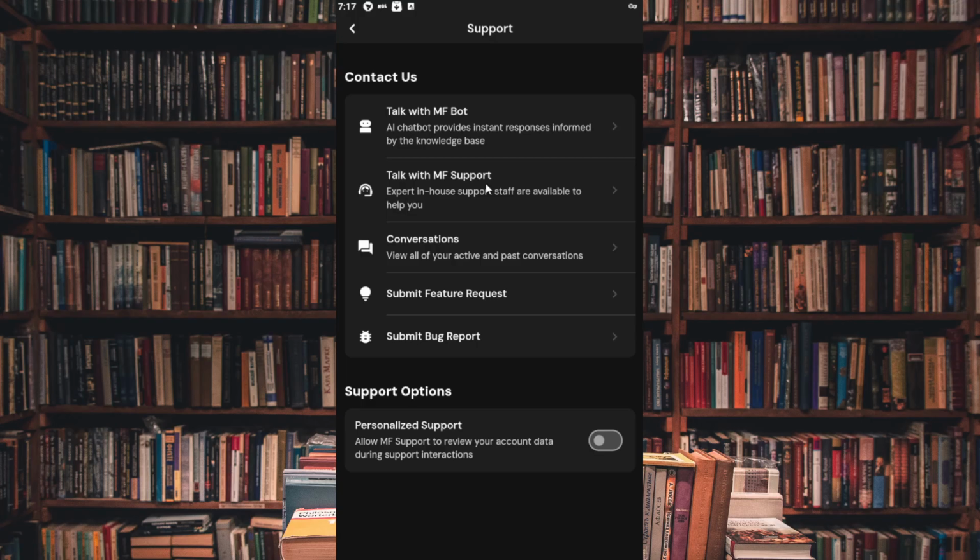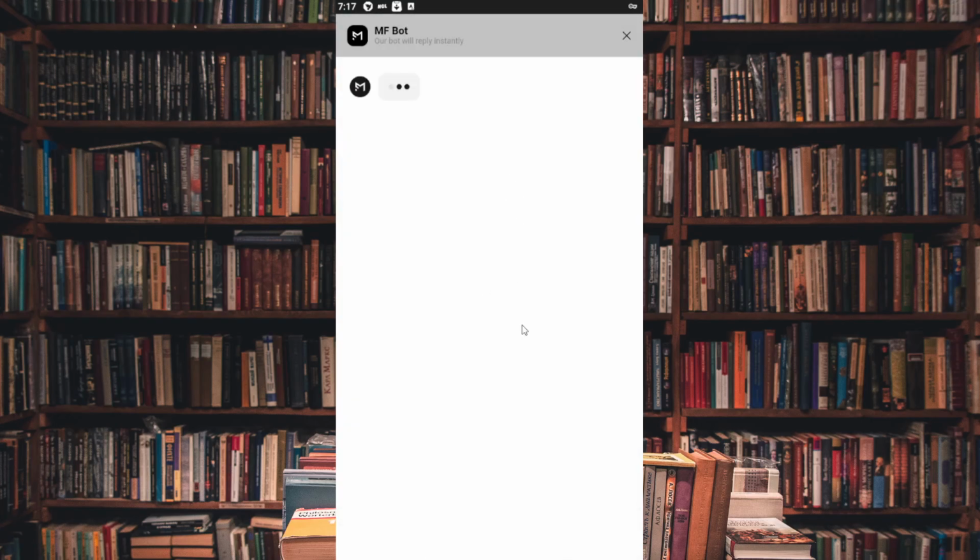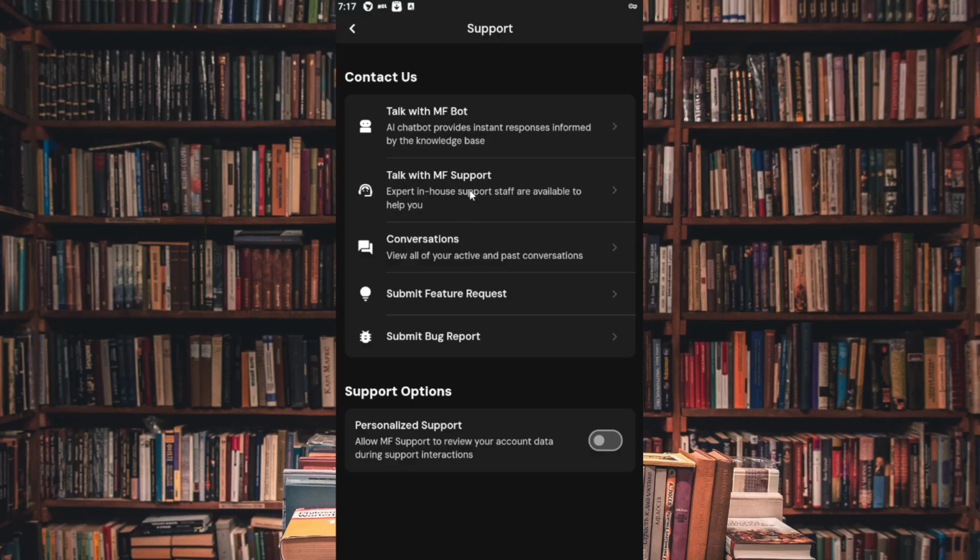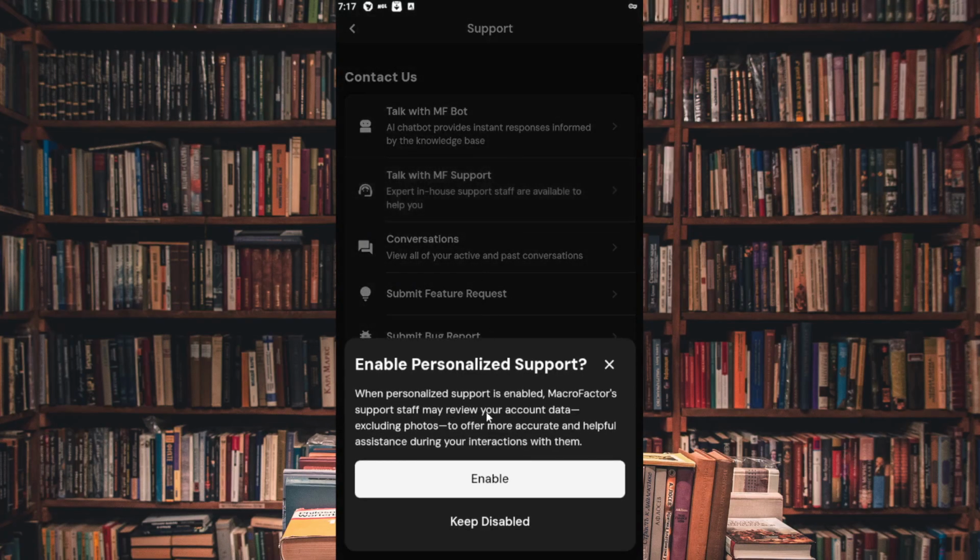So we'll have to choose one of those two options. I can first of all try with the bot if I want to, where I can just go and ask it a question and it will answer me depending on the database. If it couldn't help me, I can always just go back and talk with the real support.